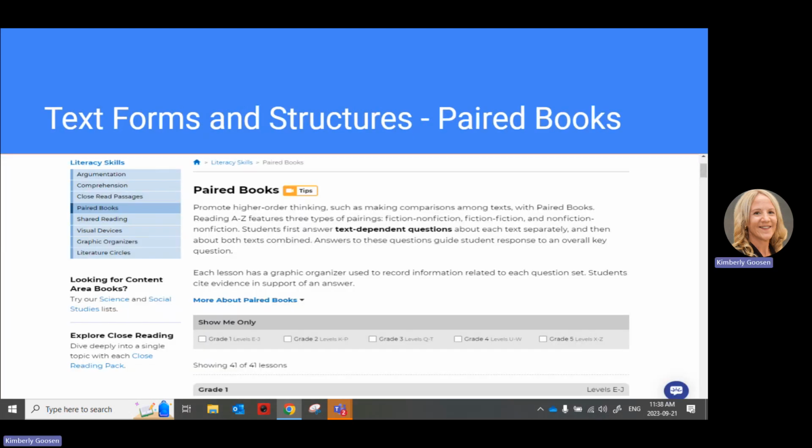Another one under text forms and structures is paired books. So this is where you really look at a side-by-side comparison of 2 books. It could be a fiction and nonfiction on a same topic, or a fiction and a fiction, but kind of a fantasy or reality. So it kind of looks at different genre types within those paired books, but same topic.